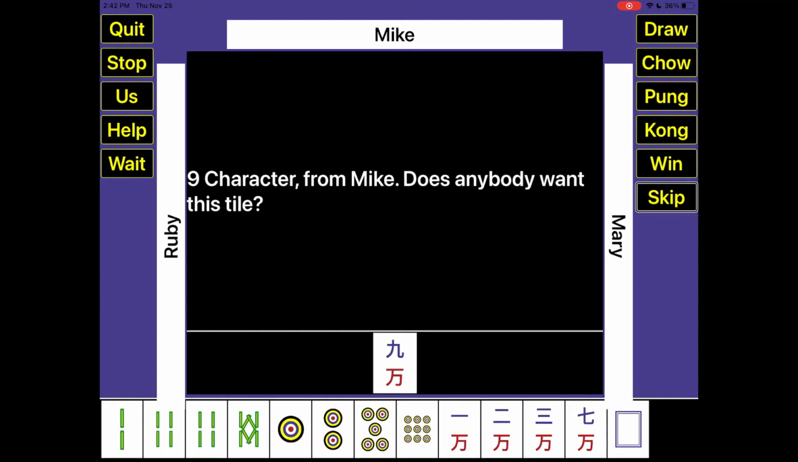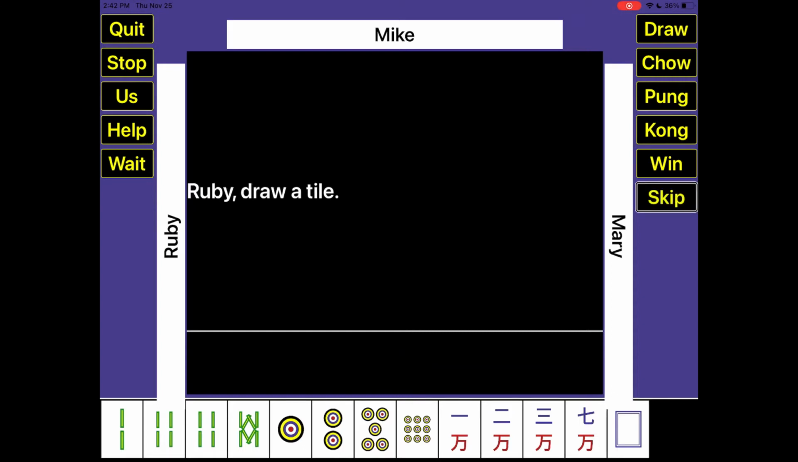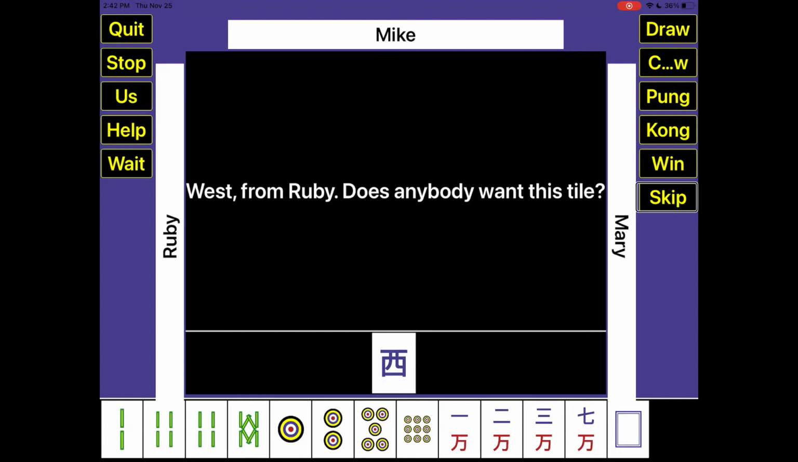9 character, from Mike. Does anybody want this tile? Do we have two 9 characters? 1 character, 9 dot, 5 dot, 9, 1 character, 2 character, 3 character, 7 character, white. No, I'll skip. Ruby, draw a tile. Ruby, discard a tile. West, from Ruby. Does anybody want this tile? Okay, we have only one west. We already discarded. Okay, skip.